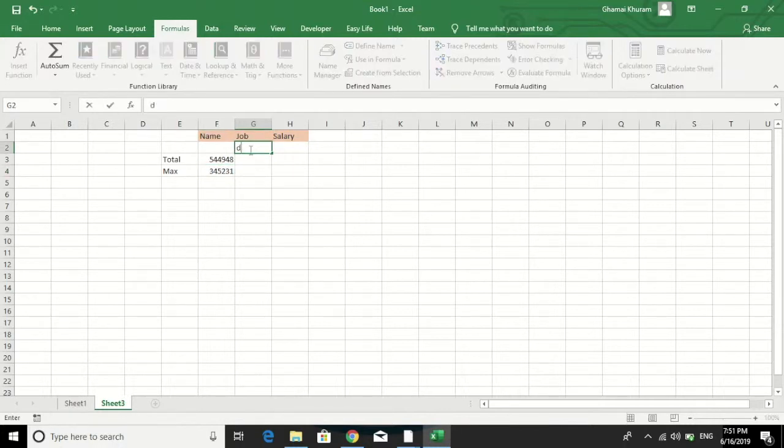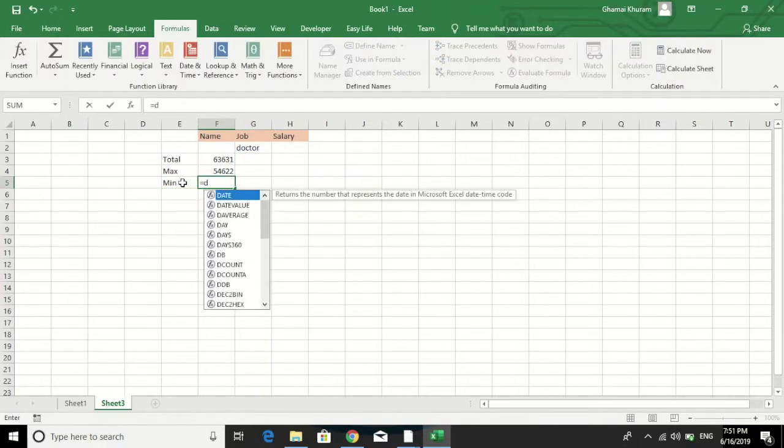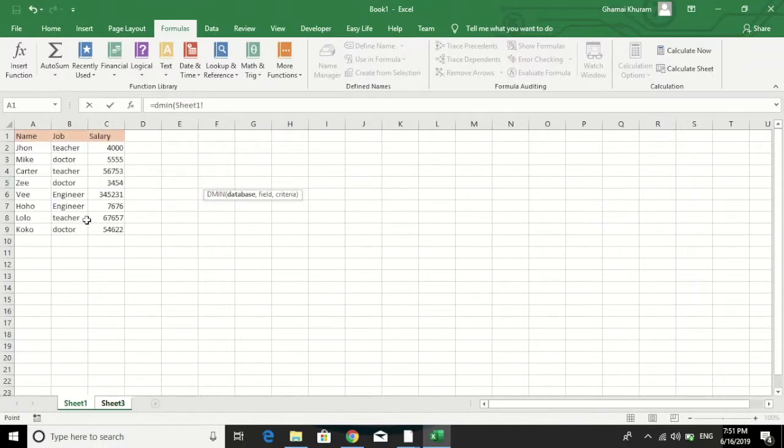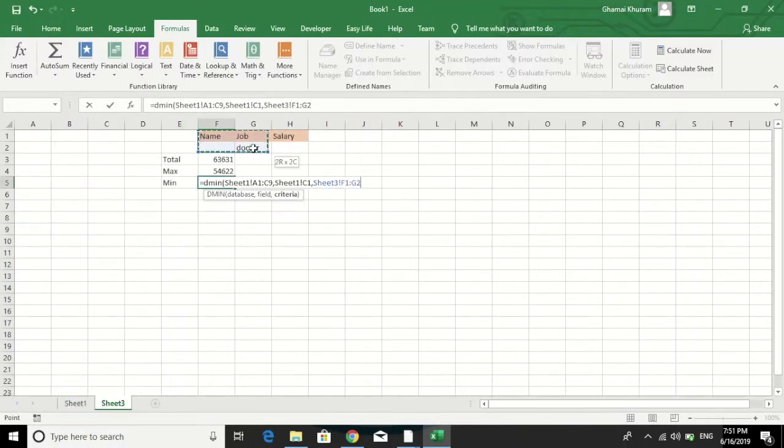So the maximum amount paid to the doctors is 54,622. Now let's try the minimum. That would be DMIN, and then open the bracket. It's pretty much the same exact process. The field is the salary, and then the criteria. Again, I choose this area, close the bracket, and press enter.